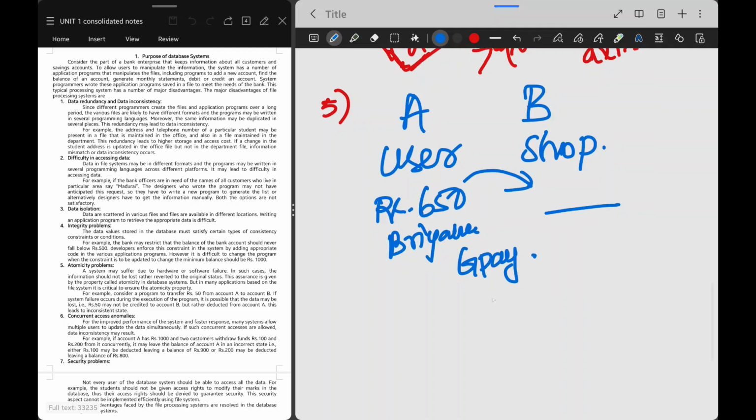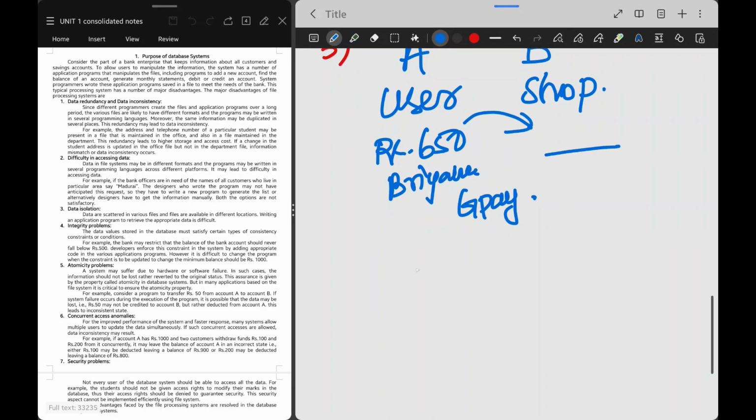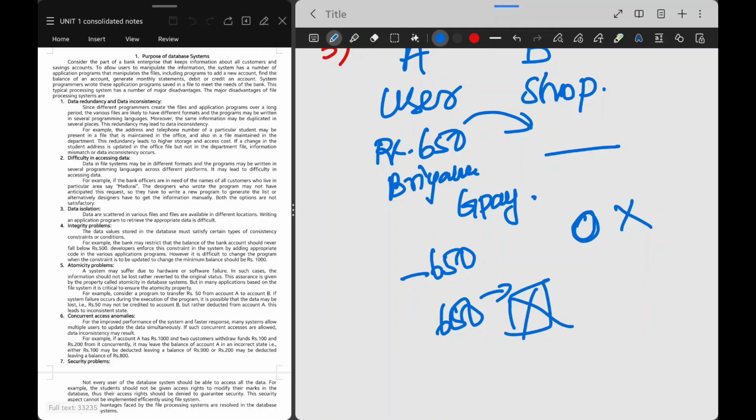While he is doing this GPay, suppose the amount is deducted from the user, but the amount is not credited to the shopkeeper. Then what happens? The transaction fails. Suppose while transferring, the 650 is available here, and when the home page or some link is opened, the page on which they want to make the transaction is not opened. So the transaction is not able to happen.